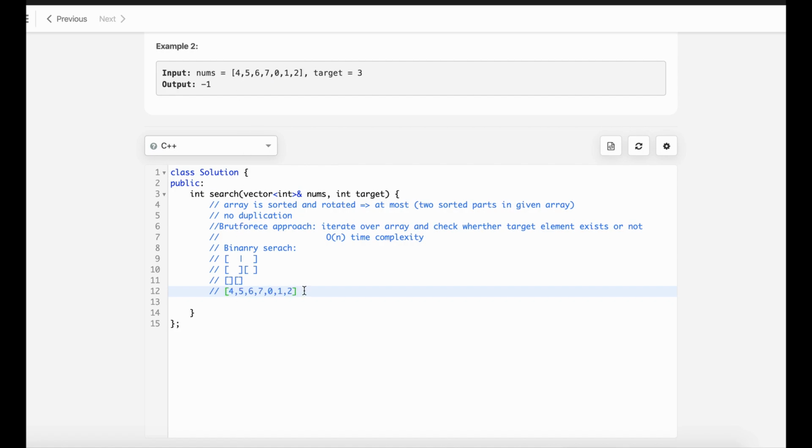Then if we somehow can eliminate one subarray out of the two subarrays formed by the middle, then we can apply binary search over here. Let's say the target element is 0. For finding the two partitions, we have to find a mid value, which is (0 + 6) divided by 2, which is 3. So the mid index is 3.